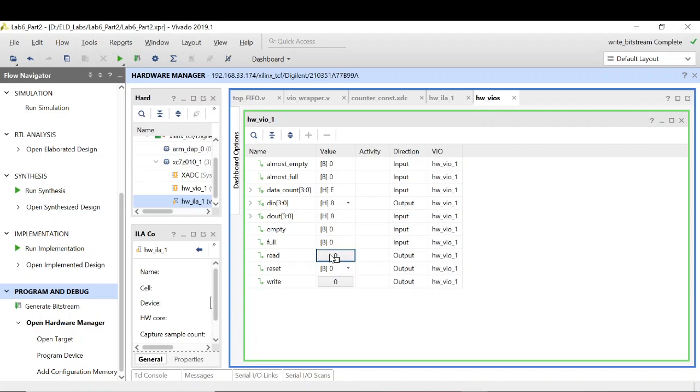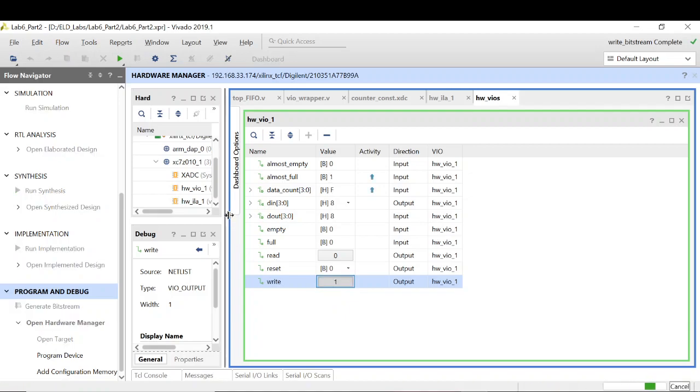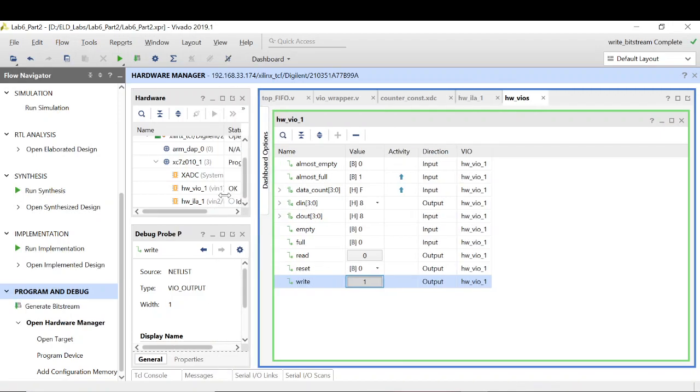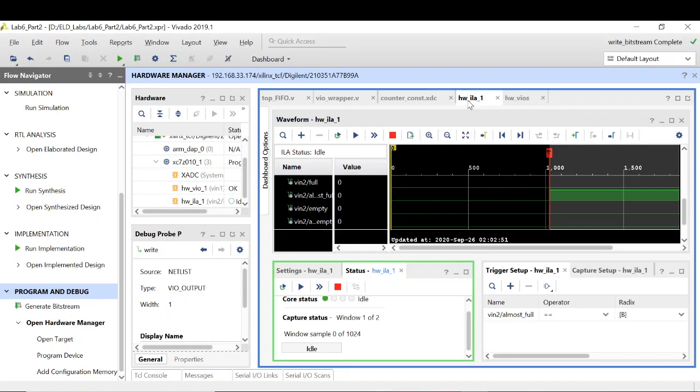So if I do one more read, that's not an issue. The almost underscore full will not go high. So I have to do a couple of writes. So the data count has increased. Now let's do one more thing. So when this data count goes high, I can see my ILA has captured this event.